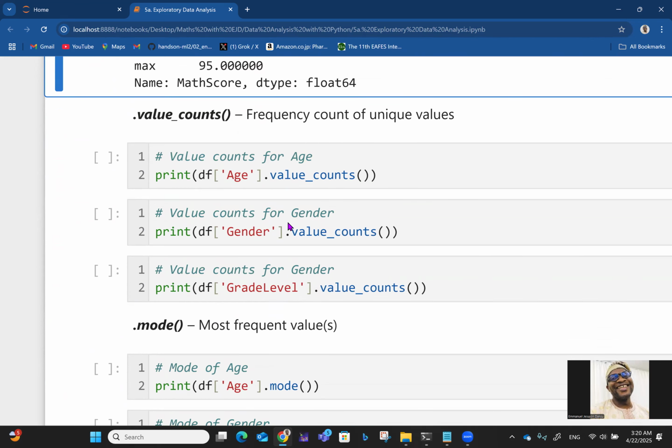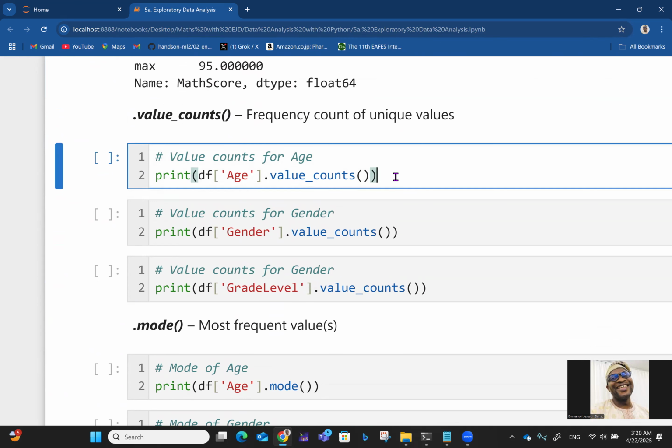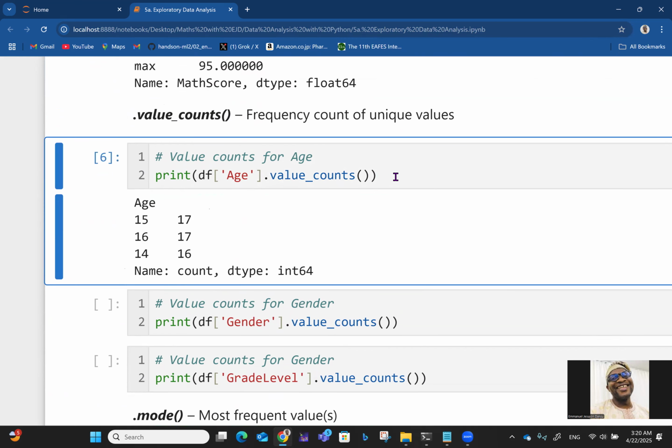The next thing is value counts. So you want to count the frequency of unique values. So for the frequency of unique ages, if you want to count, you can do this. You just say df age value counts. So it means there are 17 15-year-olds, there are 17 16-year-olds, and there are 16 14-year-olds, making a total of 50.